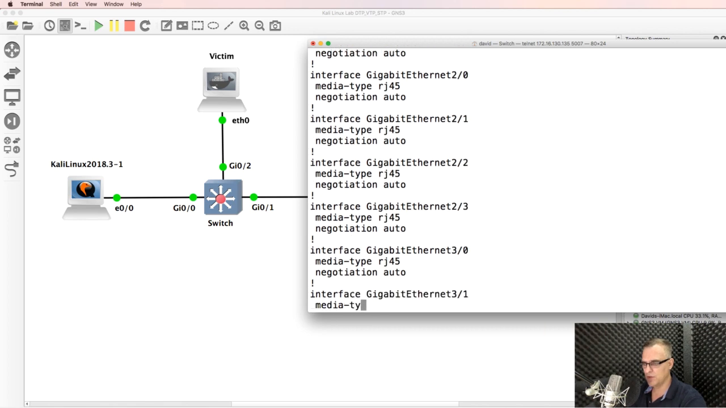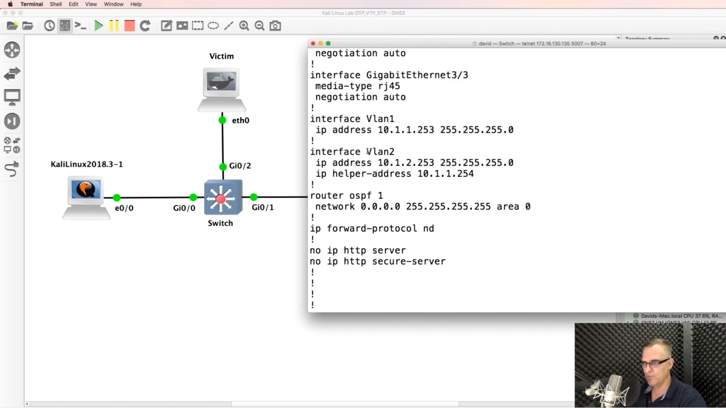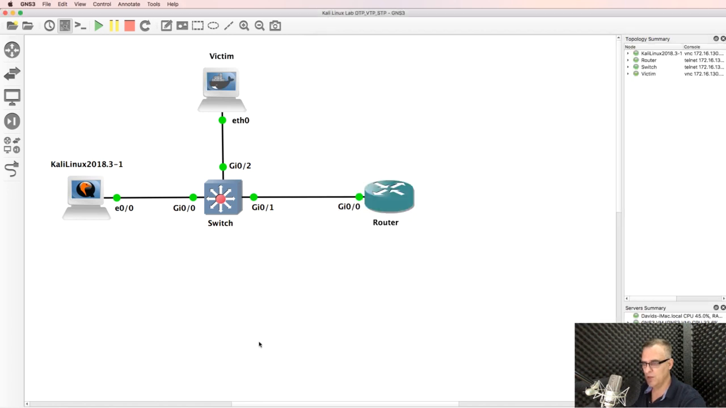There isn't much other configuration on the switch. I have configured some IP addresses. So VLAN 1 has this IP address. VLAN 2 has this IP address. This PC will be getting an IP address through DHCP from the router, which is using IP address 10.1.1.254. The PC is in VLAN 2. The switch is configured with this IP address and is going to forward DHCP requests to the router. The router in this topology is configured as a DHCP server.